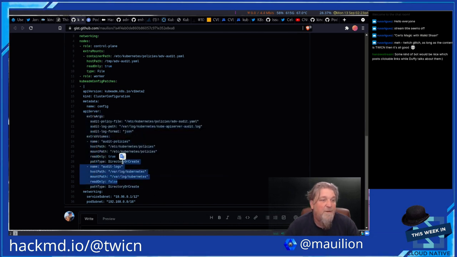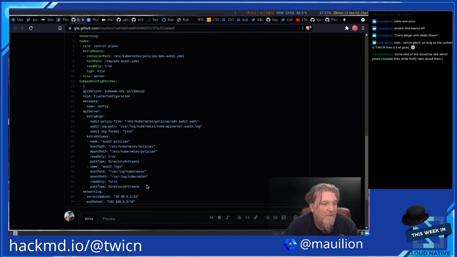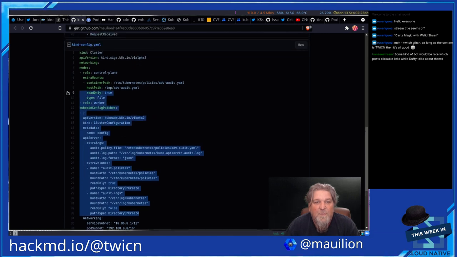We're going to build a Kind configuration that supports both pod security admission and also the audit logging so that we can see those events. So bear with me as we work through this, and then we'll be able to actually see exactly what that looks like.